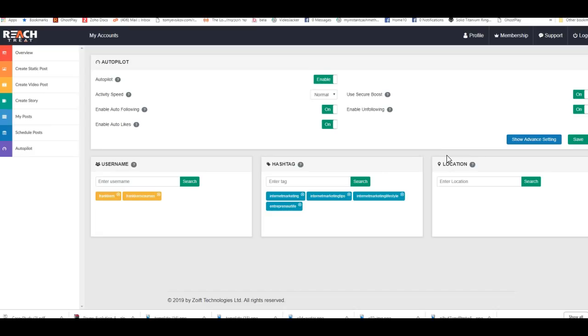And you have enable advanced settings. That's for advanced people. That's for later. That's not for this type of demo. Then also you have here the parameters on which it will follow. You have username, which means based on what usernames it will follow. I have here Fern Kern and Fern Kern courses. Then you have hashtags, which is internet marketing tips, internet marketing lifestyle, and entrepreneur life.